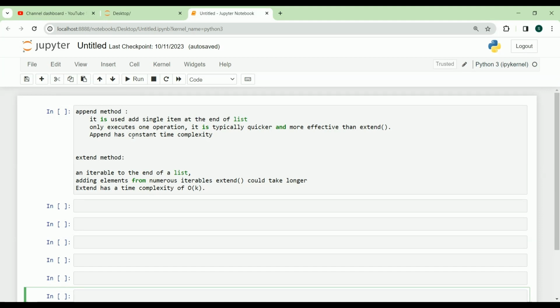And another property is that append has a constant time complexity, like big O of one, because it adds a single element at a time, right? So that's why, let's understand the extend method.